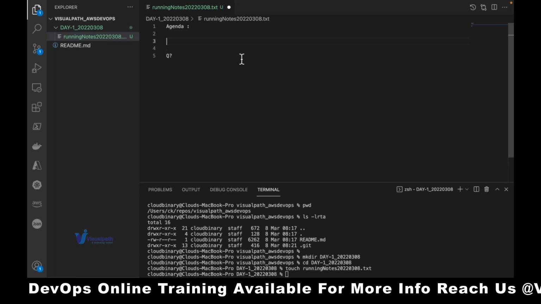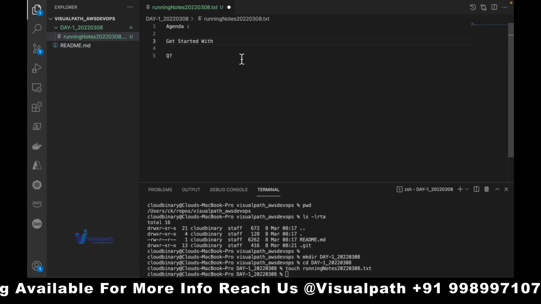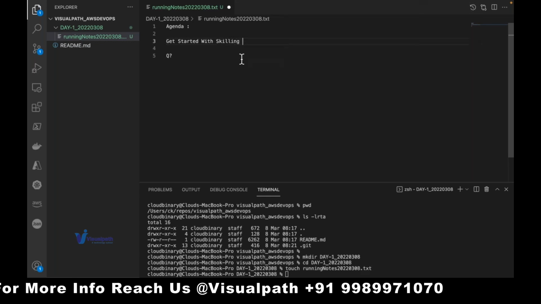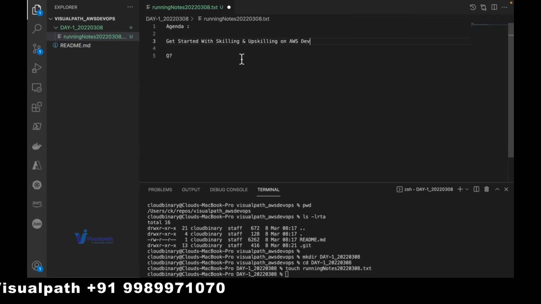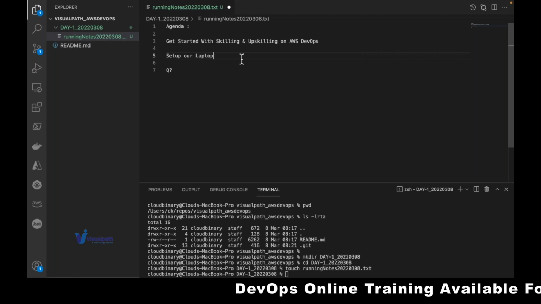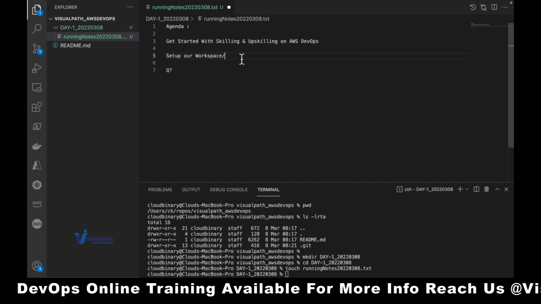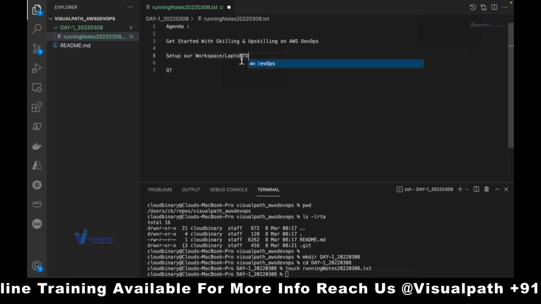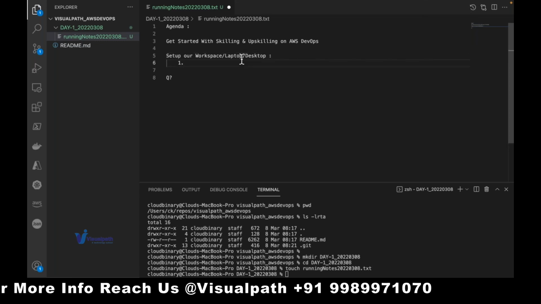So I would like to say, get started with skilling and upskilling on AWS DevOps. As part of this, we need to set up our laptop, you can say workspace. Workspace is nothing but your laptop or your desktop as per the skilling process.